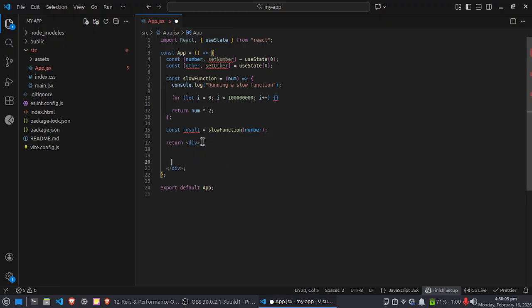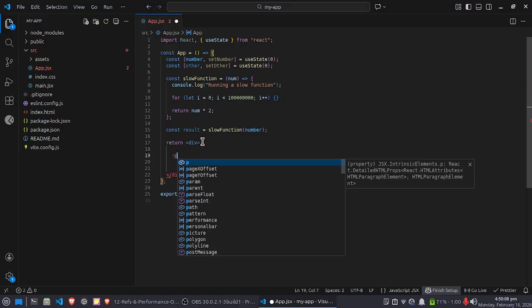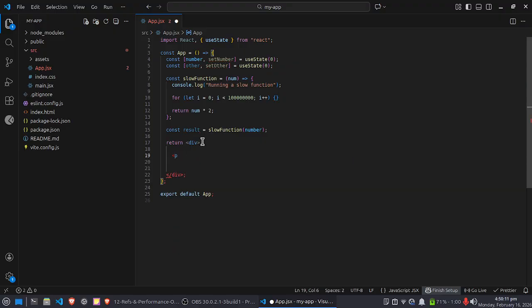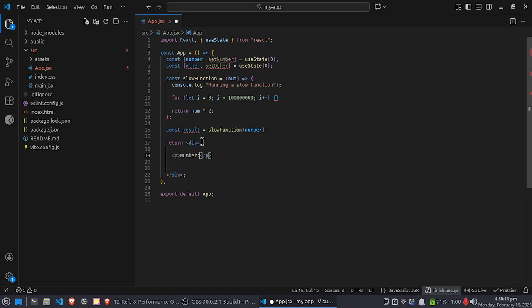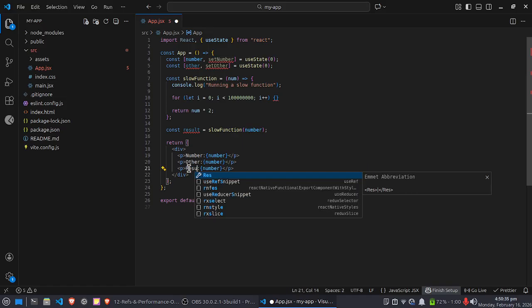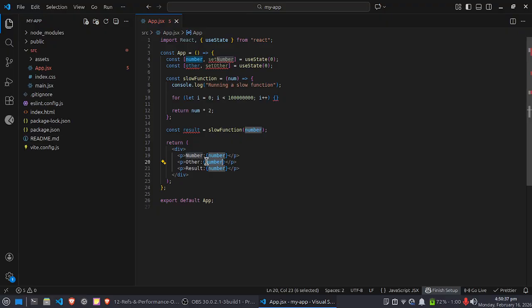Now inside the JSX part, just write a paragraph that shows the value of number, the value of other, and the third one is the result. Here it is other, and here it is the result. And also change here other, and here is the result.